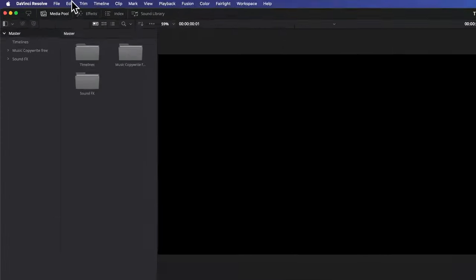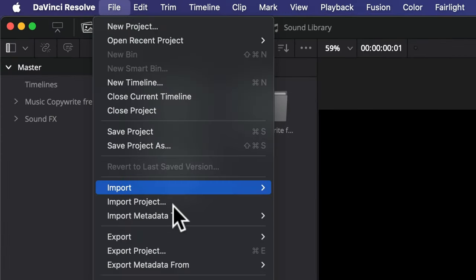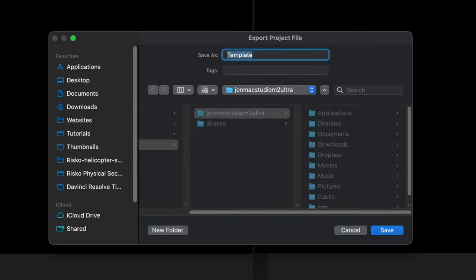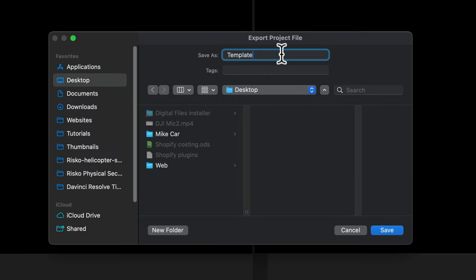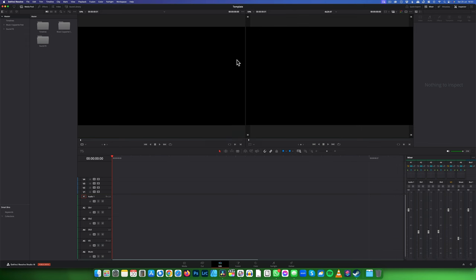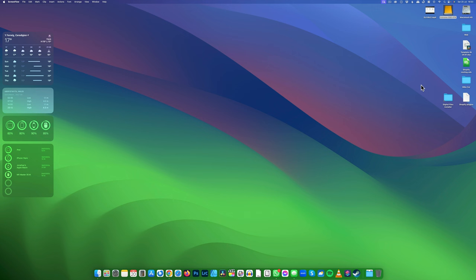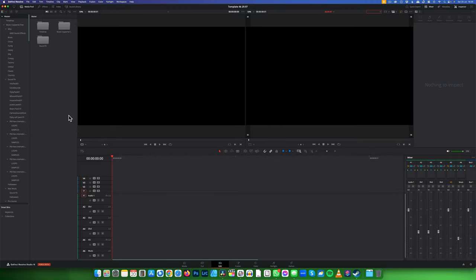We can go up to File, Export Project. I put it on the desktop and call it Template, and then whatever properties you set, so 4K, then the frame rate. Press Save. Now I'm going to go Quit DaVinci Resolve. Over on the right, here's our template file. So if I double click on this, it's going to open up exactly what we created. We've now opened our template.